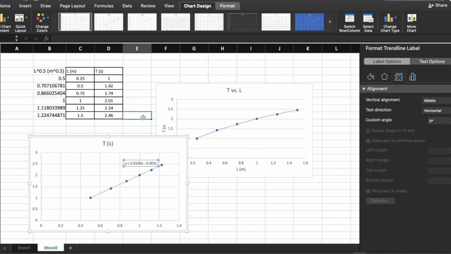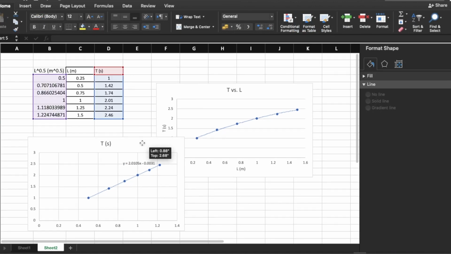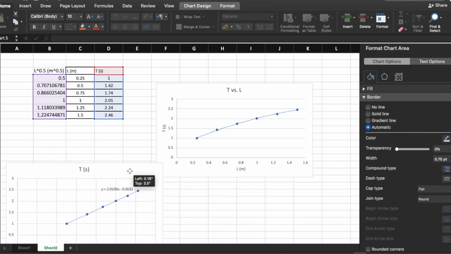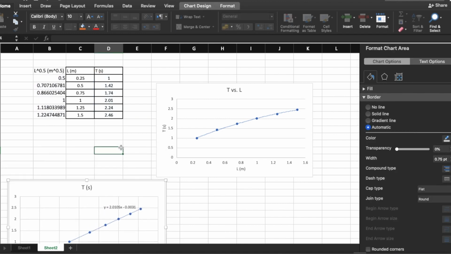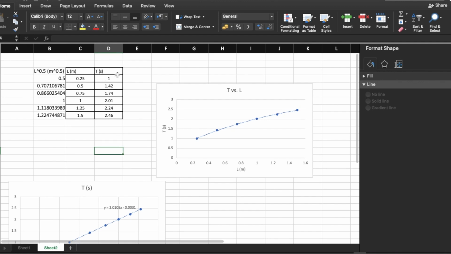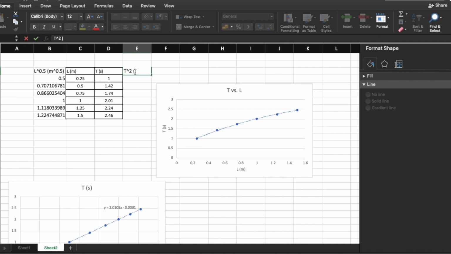Okay, now as I mentioned, there is also another way of linearizing this relation between the period and the length of the rope. So let's make a column for the period squared. In what unit? In seconds squared. Okay, type equal, choose the first cell in the period column, raise it to the power 2, press enter, and then apply it to all the cells in this column.